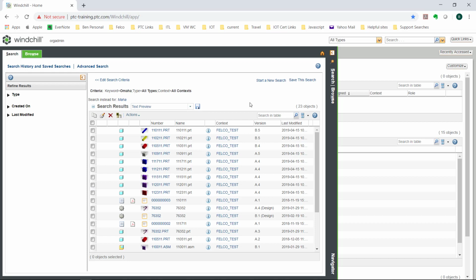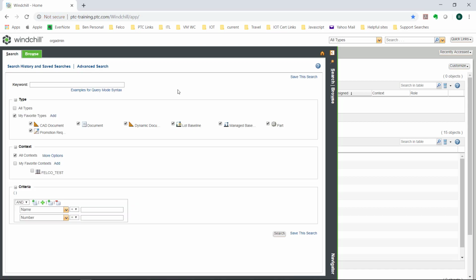Let's go ahead and look at it from advanced search. So from within advanced search, again, same thing, type in Omaha.